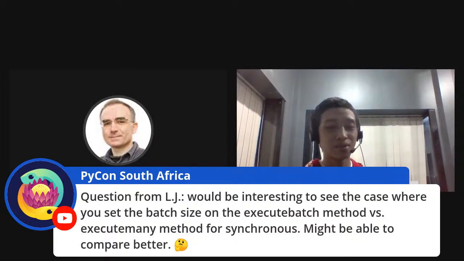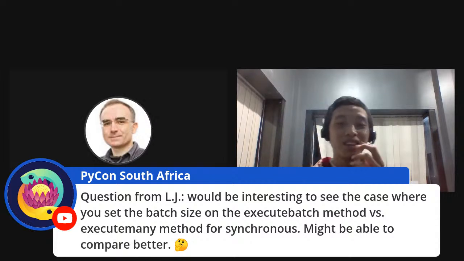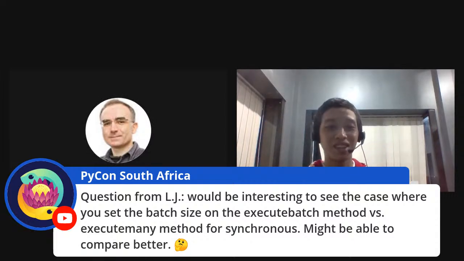It would be interesting to see the case where you set the batch size on the execute batch method versus the execute many method for asynchronous. You might be able to compare better. What do you say to that? This is a good question about execute batch and execute many.